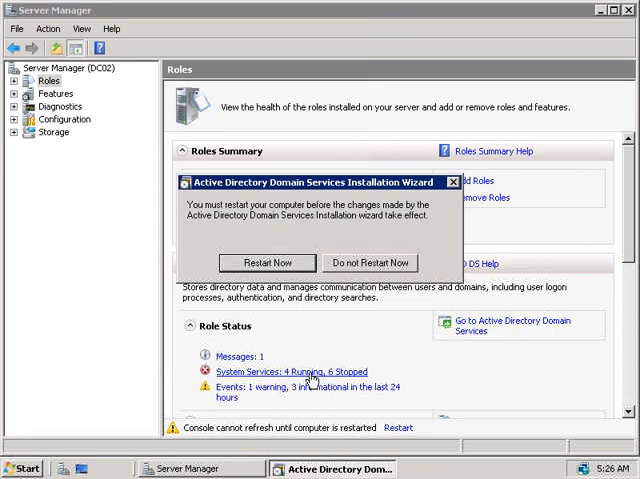Okay, so in this video, we've seen how to create an additional domain controller for our existing domain, and that, of course, is going to help us with both performance and redundancy.